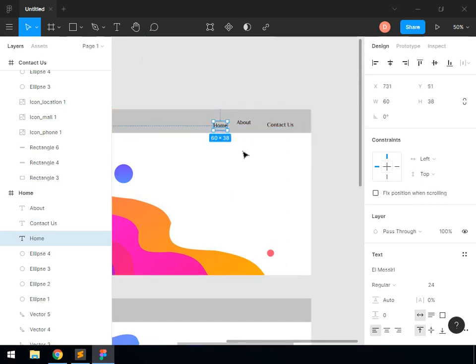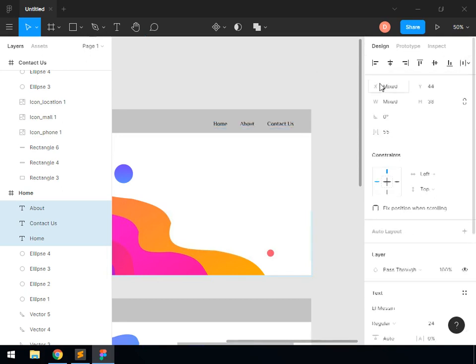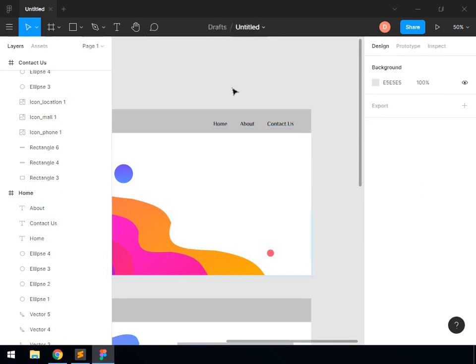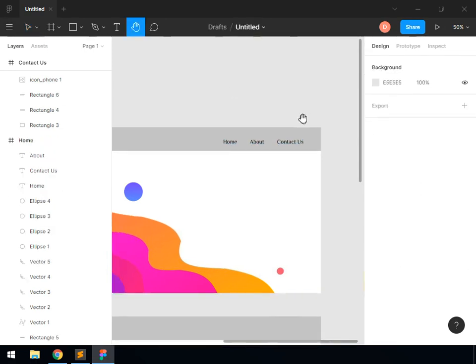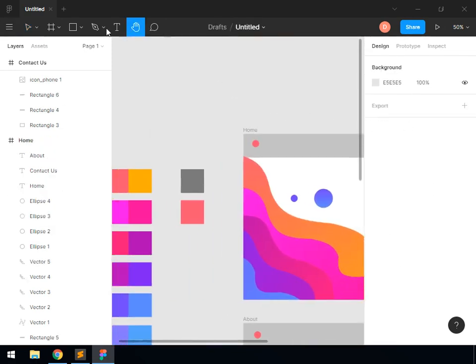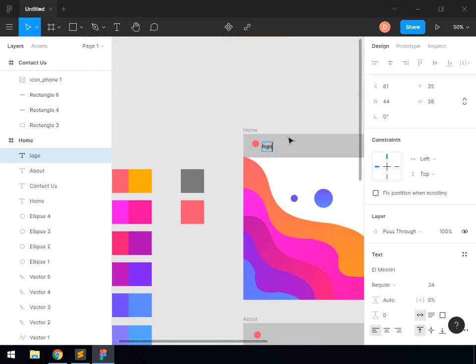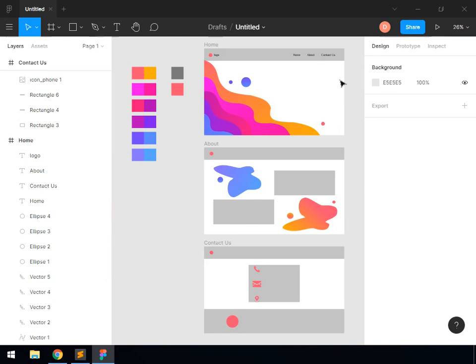contact us. Go to the layers panel and choose all three of them. Then go to the design panel and first align vertical centers, which will make it look like this. And then choose the tidy up option, which will give you a perfectly tidy menu bar. Add the text logo in our menu bar by choosing the text option. Align them using the design bar options and copy and paste the same things for each of our frames.